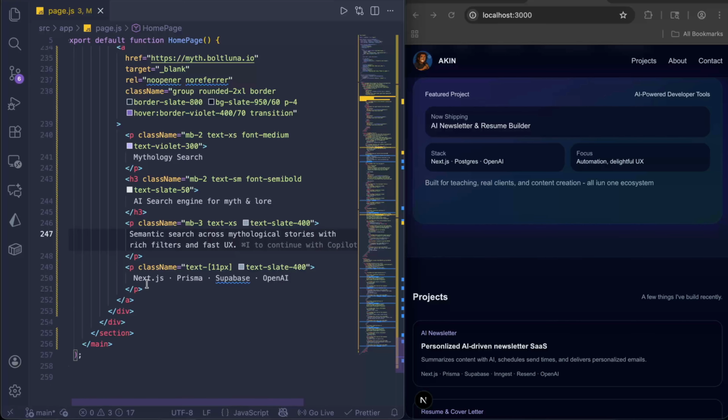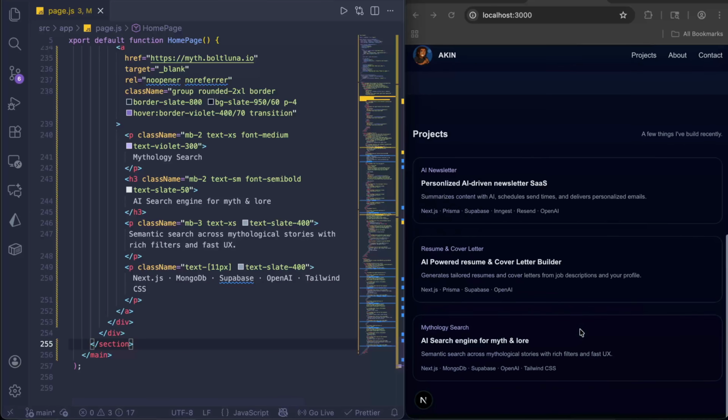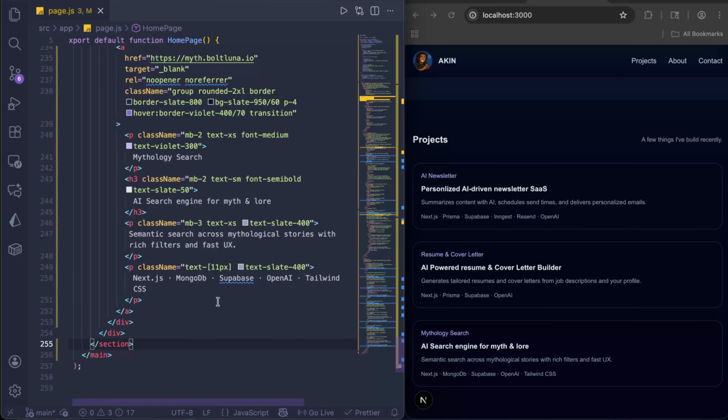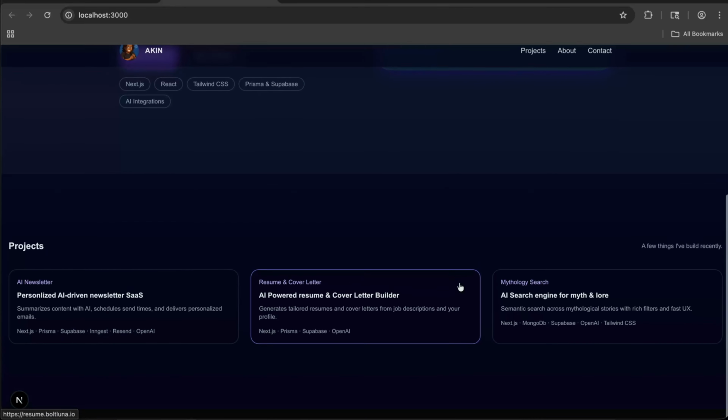So this is going to be Next.js. We used MongoDB, Supabase, OpenAI, Tailwind CSS. Cool. And that's it. So let's open this up. And this is what our projects look like. Awesome.